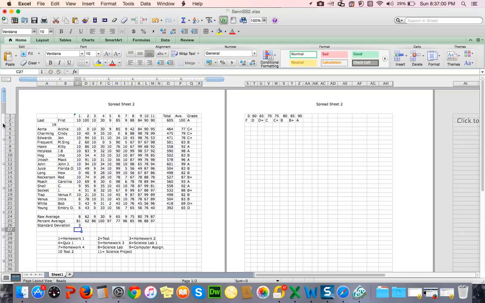So for the first assignment, our raw average was 8, the percent average was 81, and the standard deviation was 3 points above and 3 points below that percent average. And we're going to click on that and fill across.